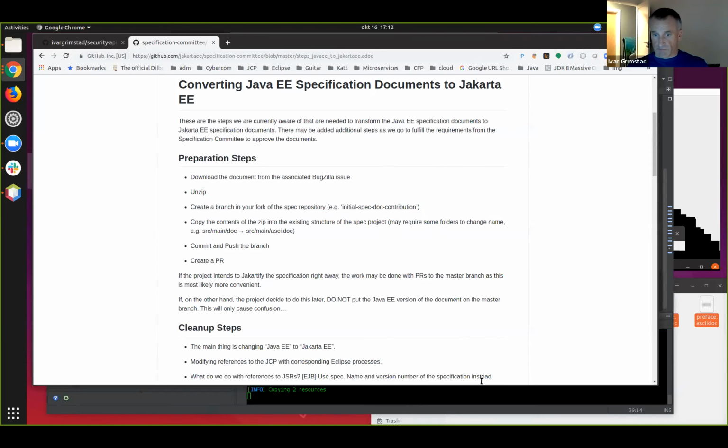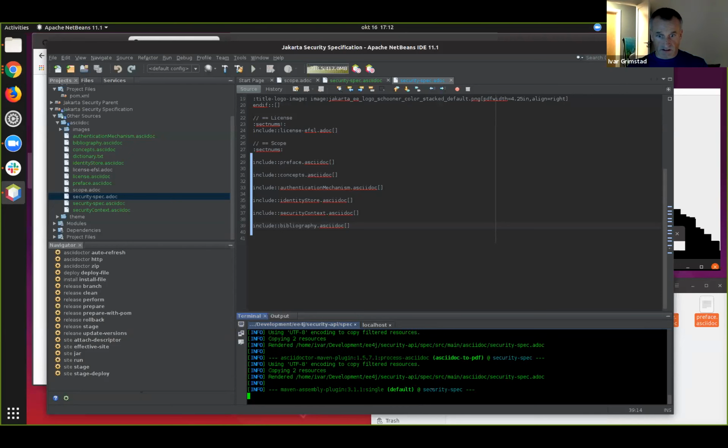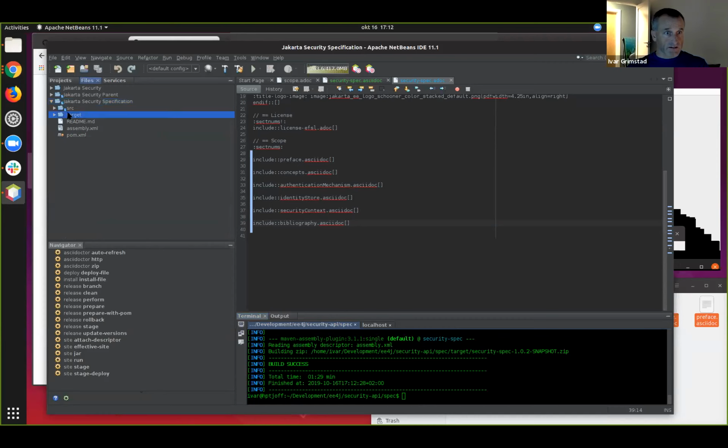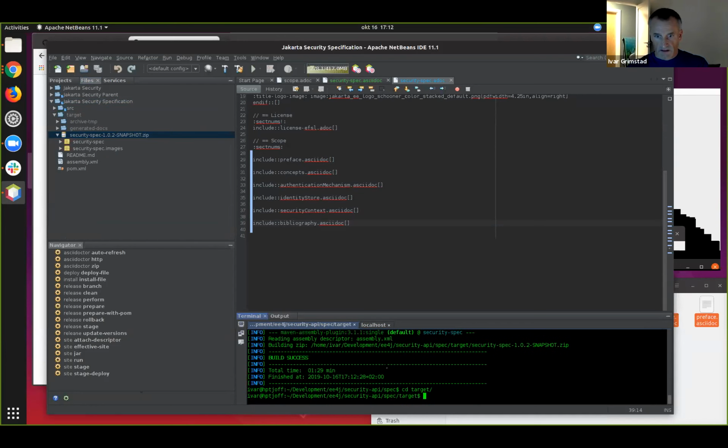But I wanted to just build it first, and I'm not sure why it's so slow. Oh, it's a success here. So let's go in and look at it. So I'll just open the, you see it creates a zip file here. So I'll just unzip this one. Like this.